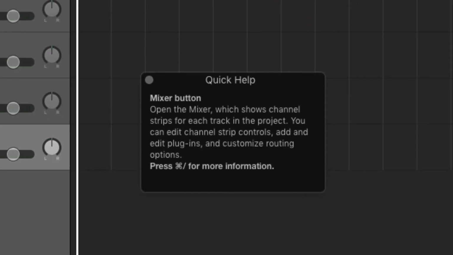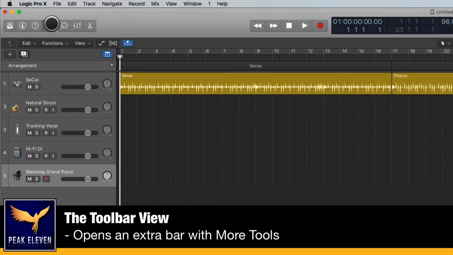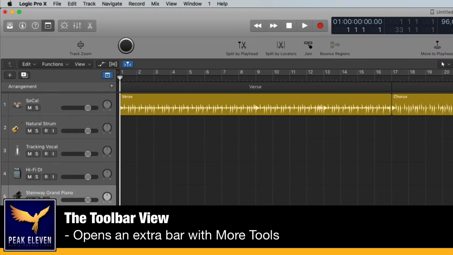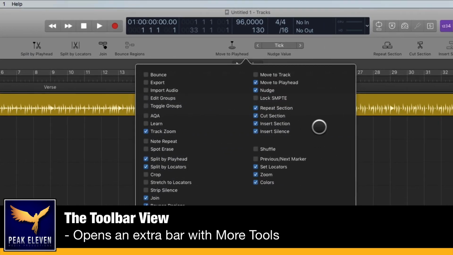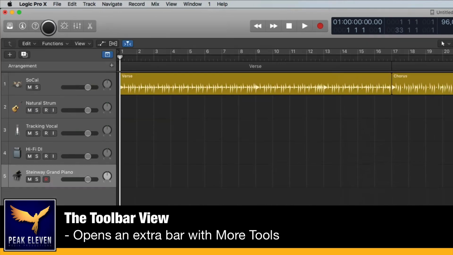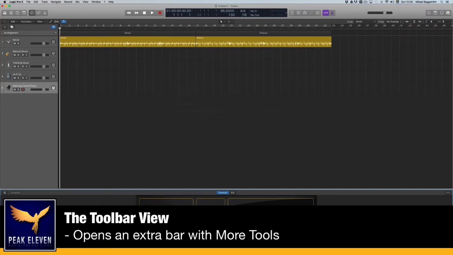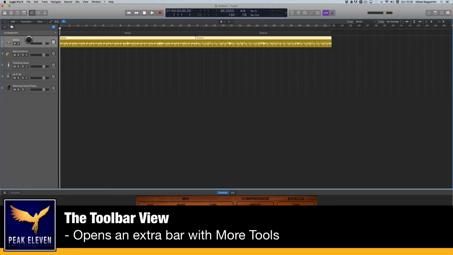The next button is the Toolbar View, which gives you access to many of the most used tools. It opens up as an extra bar just below the control bar. And as with the control bar, you can easily customize this as well by right-clicking and choosing Customize Toolbar. The next button is the Smart Controls view, which gives you special controls specific for the track you have selected. So if I change the selected track here in the track section, you can see that the smart controls change as well.